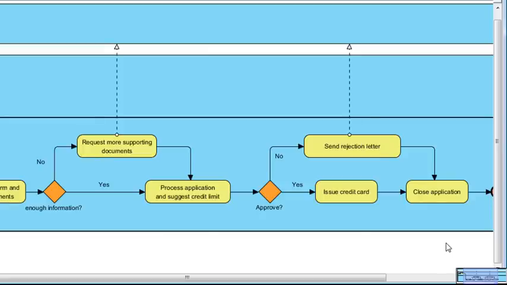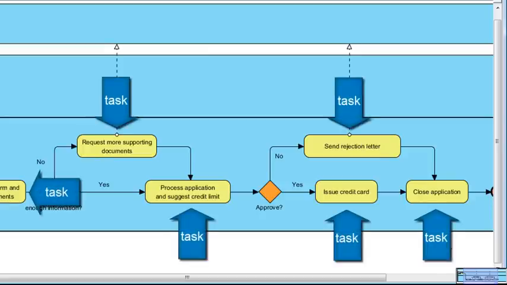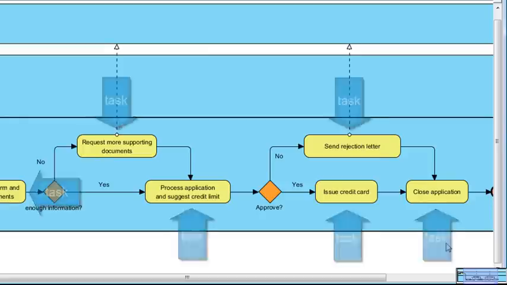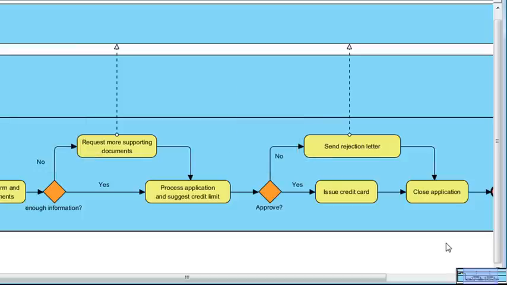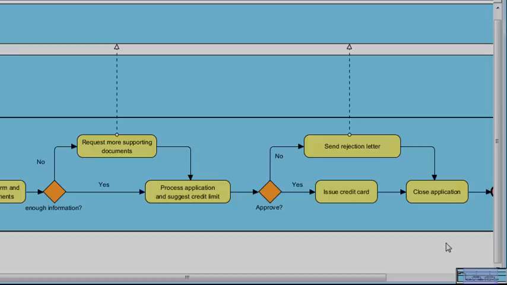Between them, the green shapes are tasks to complete as the process moves along, and the two orange diamond shapes are decision points. If you would like to learn more about BPMN, we have another tutorial video that you might be interested in. The link is included in the video description below.